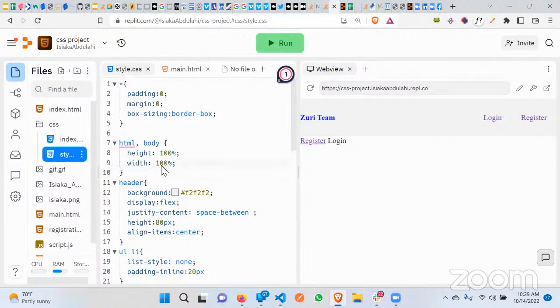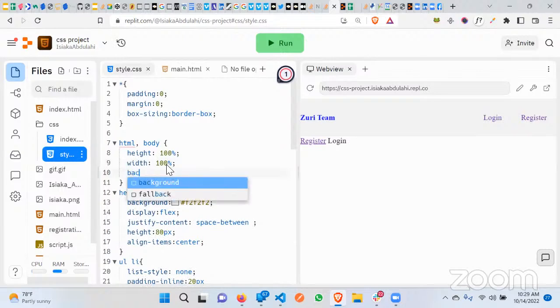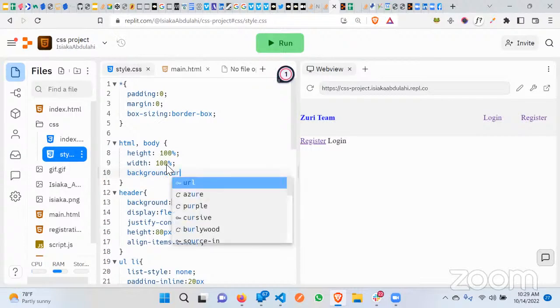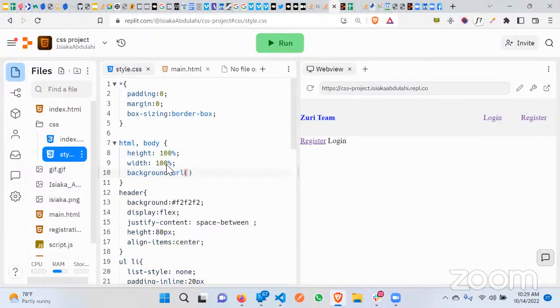I can come here and say my background. It should be my URL. Now I have to point to where I have it. Where do I have it? I'm having it in my CSS now. I have to go out of my CSS, like this. I've gone out of my CSS. That will be Isiaka.png.